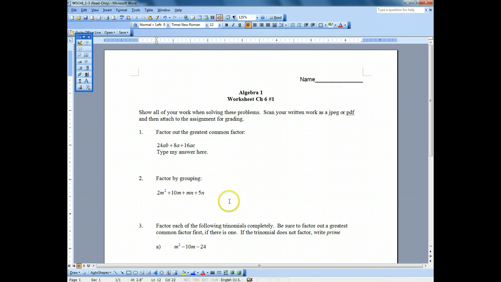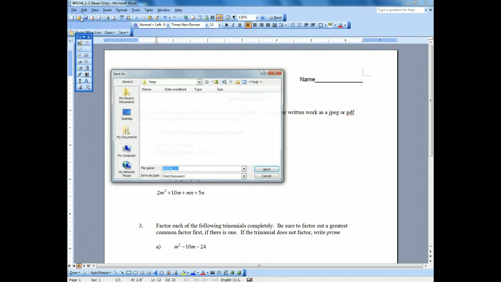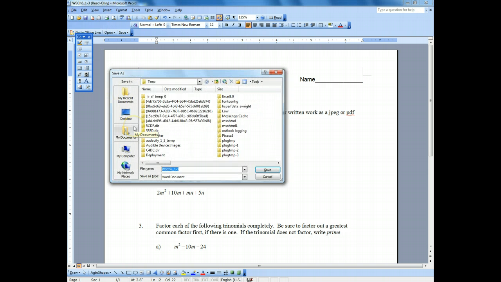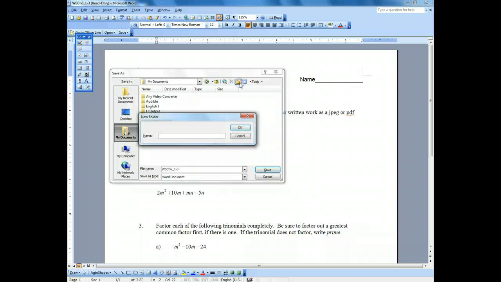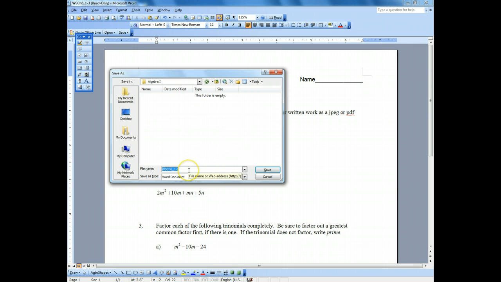So after we've typed out all of our answers and finished the assignment, we're going to click on File, Save As, and I'm going to click on My Documents. If you have not already, you should have folders for each class to keep things organized so that if you ever have to go back and redo a problem, it's just easily accessible. So I'm going to create a folder here for Algebra 1 and hit Enter.